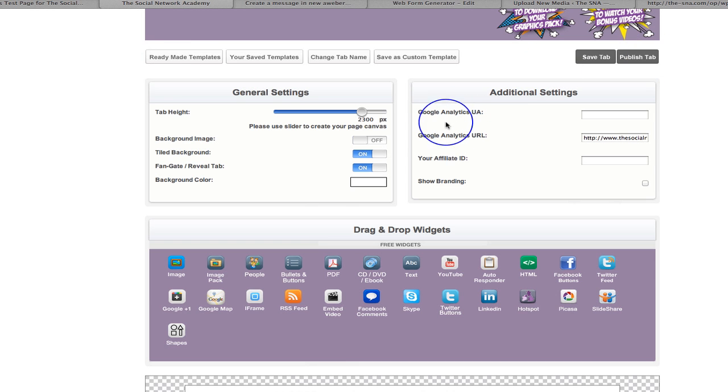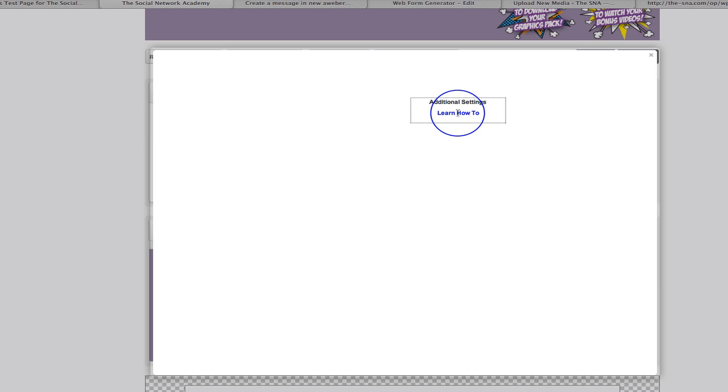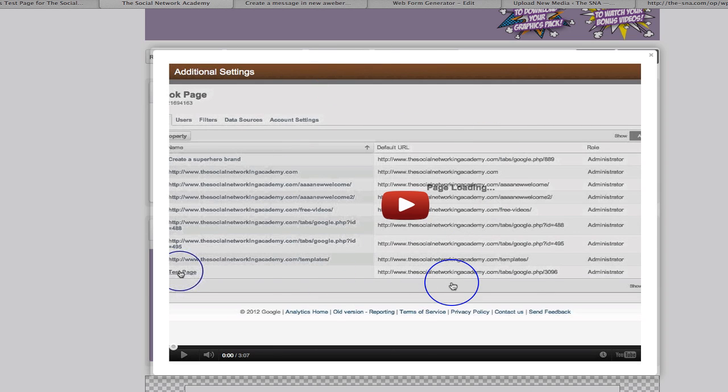Okay, if you want to set up Google Analytics for your page, you can do that as well in here. You can set up Google Analytics and therefore you can track all your visitors to your page. Again, hover over Additional Settings, click Learn How To, and there is full instructions on how to set up the Google Analytics account and connect it to your page.